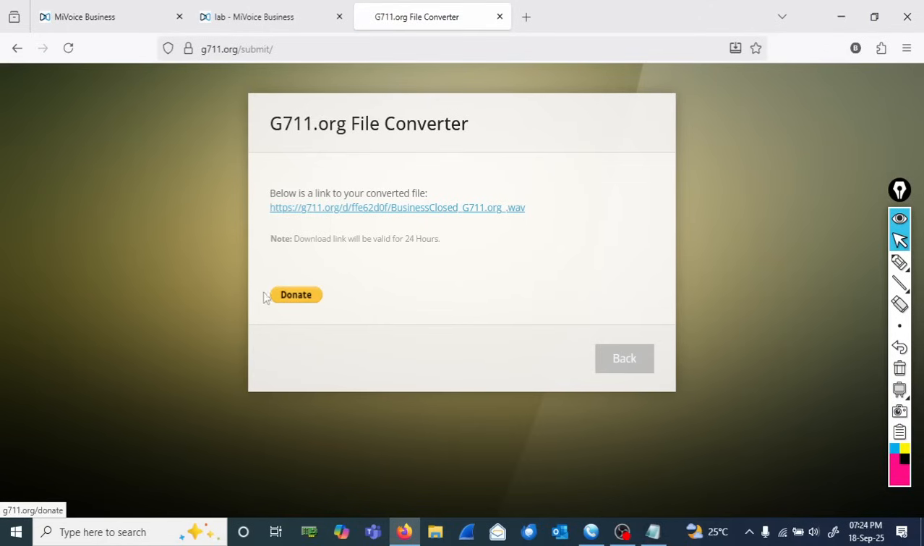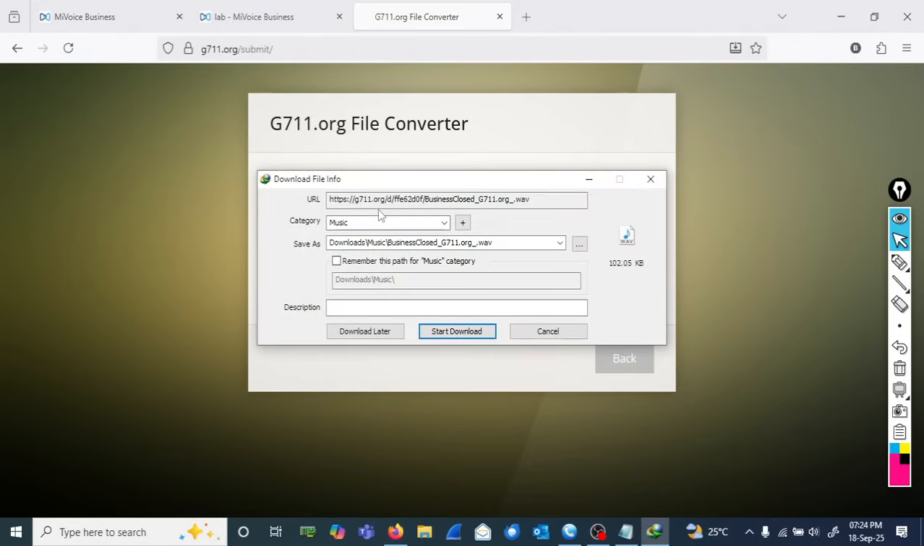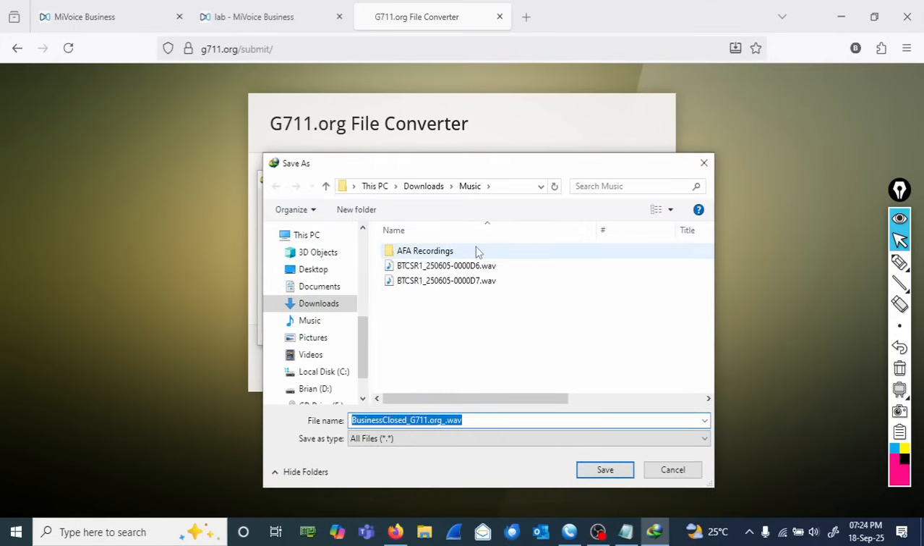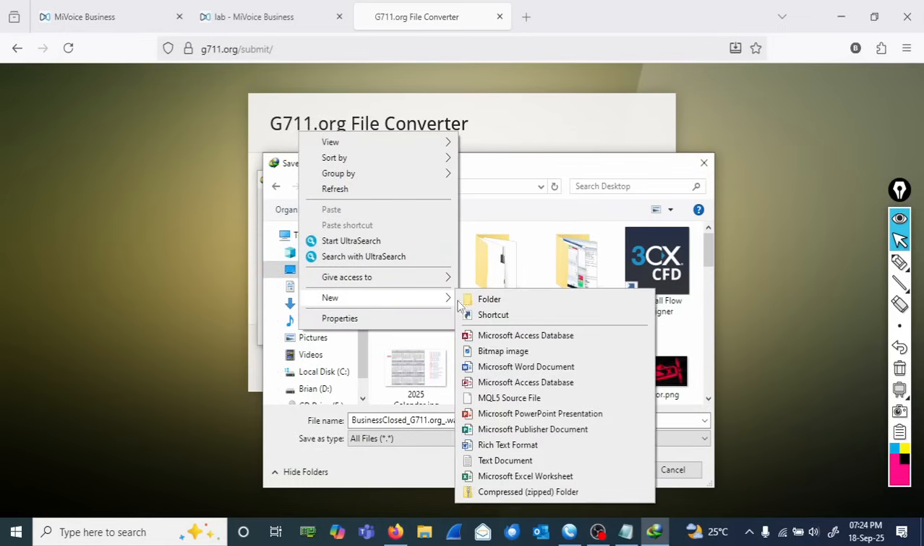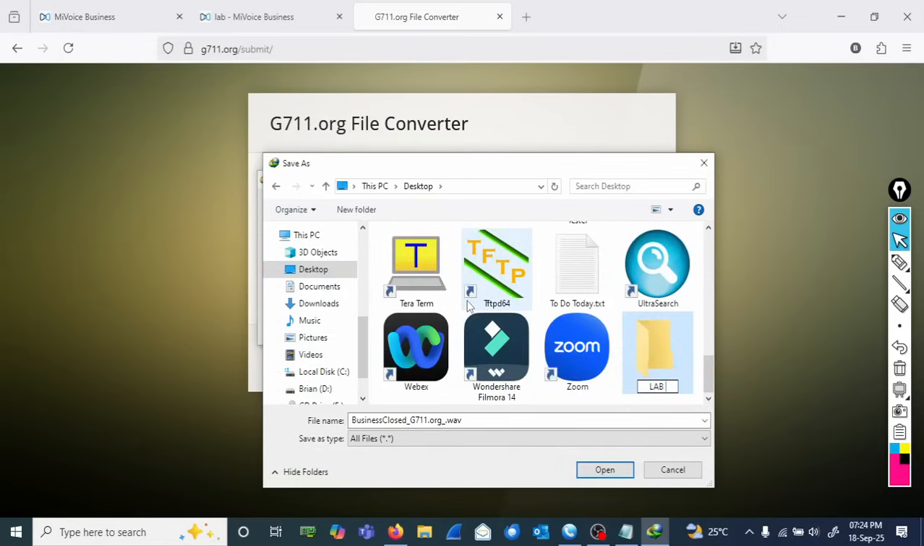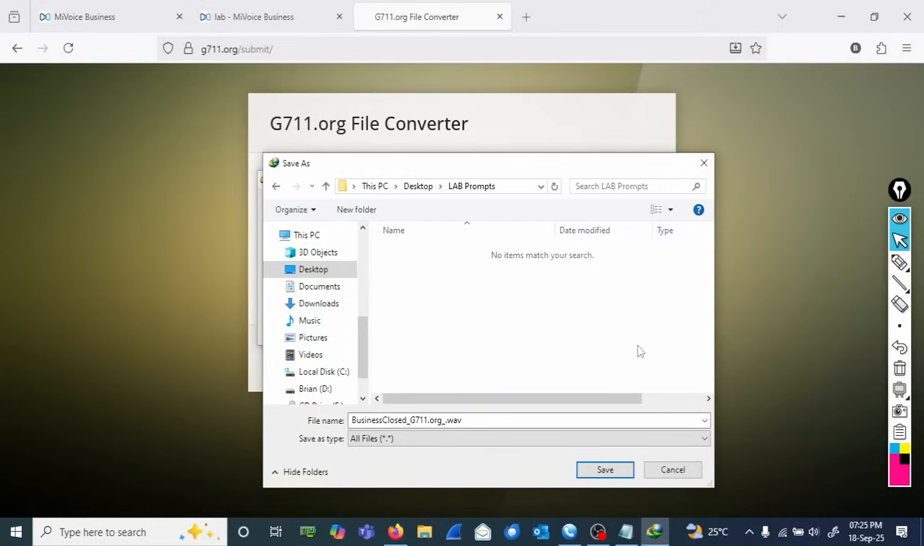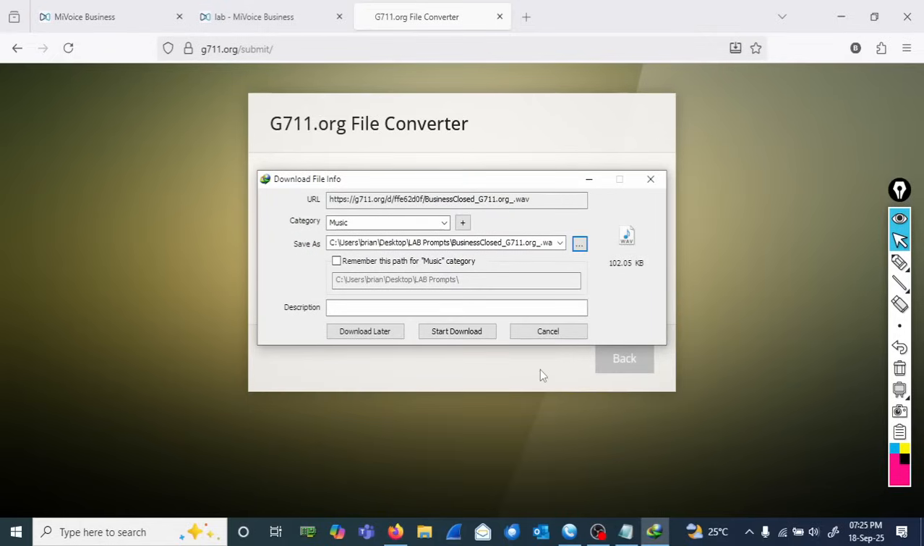It's asking us to donate. If you are happy using the website, please go ahead and donate. Then we are going to click here to download. Once it's done, it's going to sit in my music folder, but I can choose to let it sit on the desktop here. I'll create a folder for it. We'll call this lab prompts.